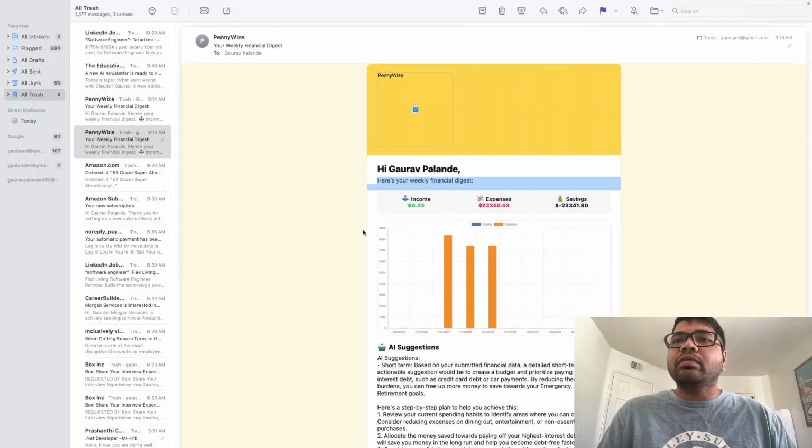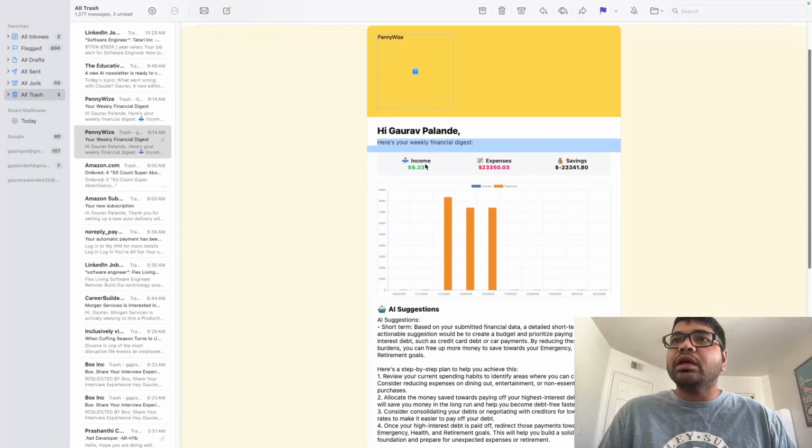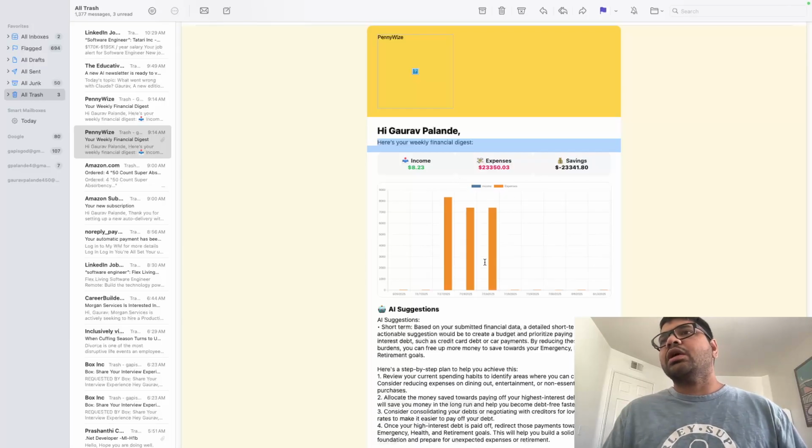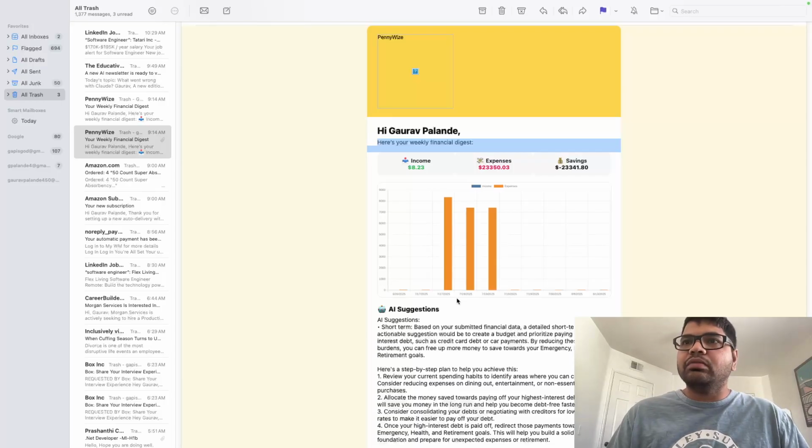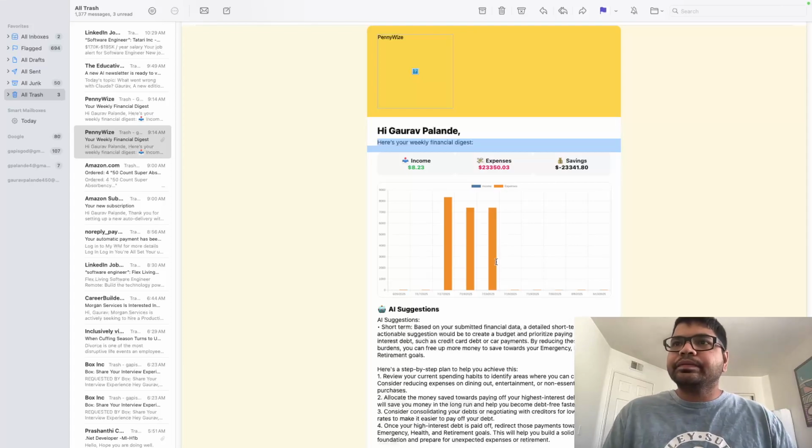So what we have here is a table with income, expenses and savings, and we would have the total income, total expense and total savings listed. And then later on I would have a graph that shows the income versus expense graph based on the time series that we have saved in our database.